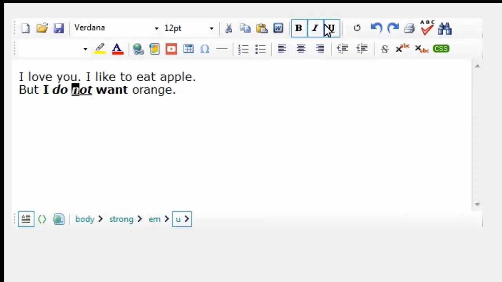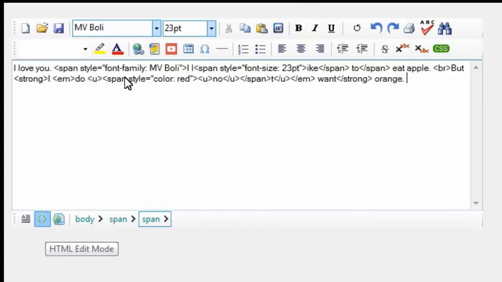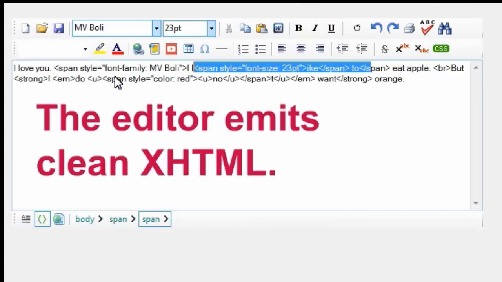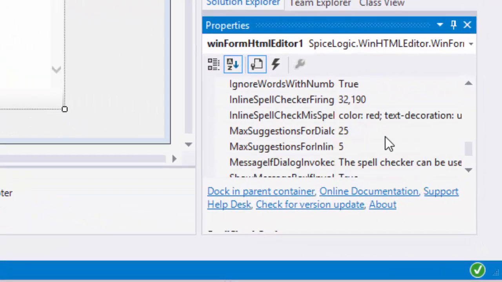This control sports lots of features that you may like to explore. It's a pure HTML editor, no intermediate rich text format used. Whatever you type is instantly available as clean XHTML.